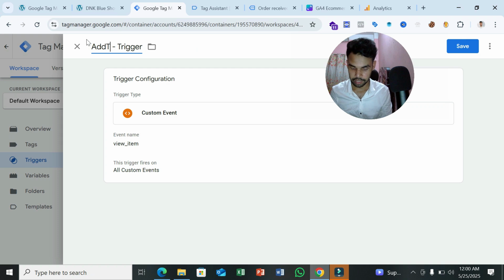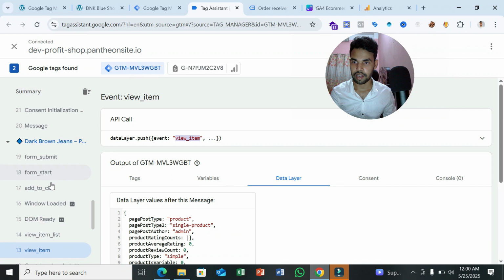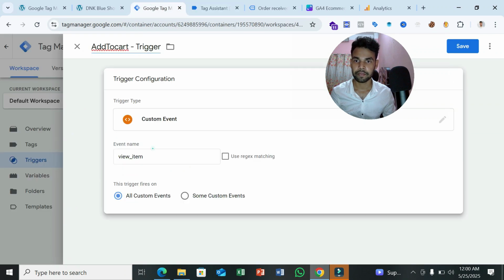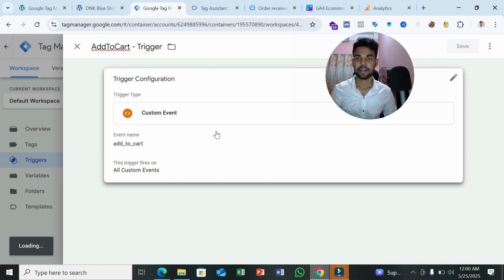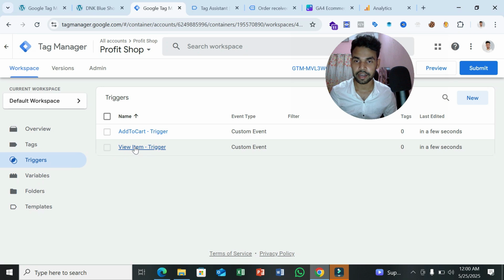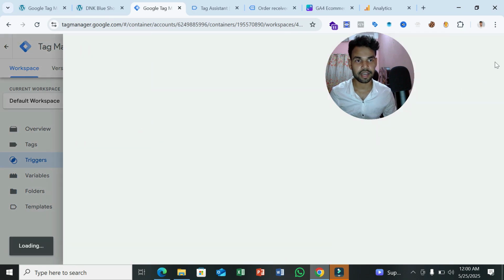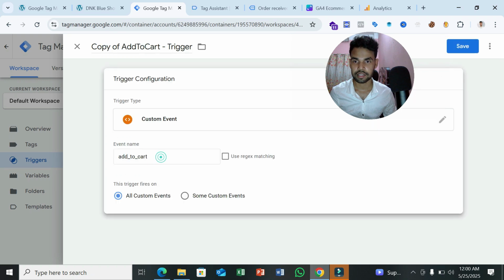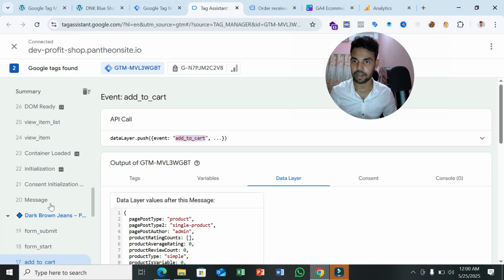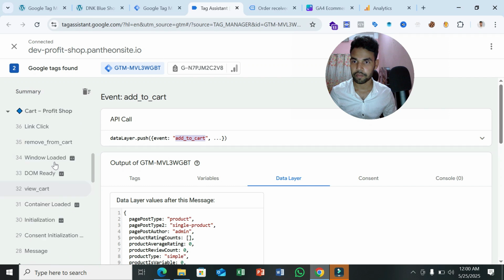Another one will be add to cart. So add to cart, if you scroll up here, you can see the add to cart event. So just copy this event name and paste here, and yes, then rename your trigger name. Then here we can see 2 trigger creations done. We need another 2.